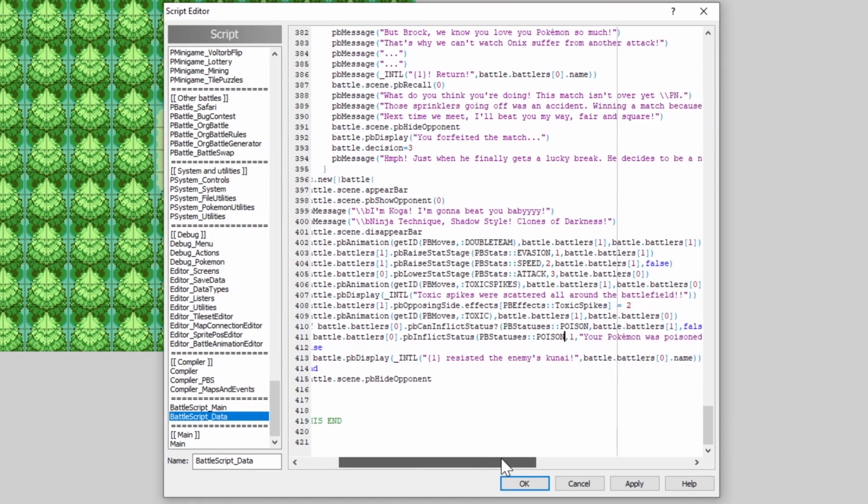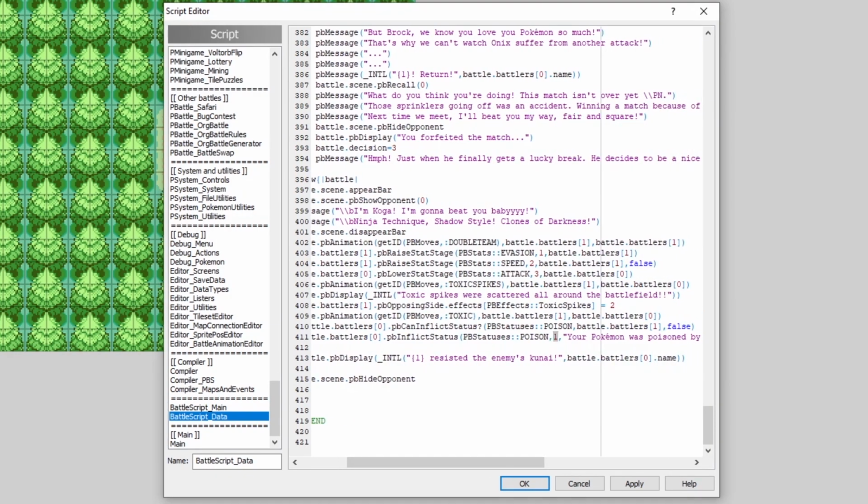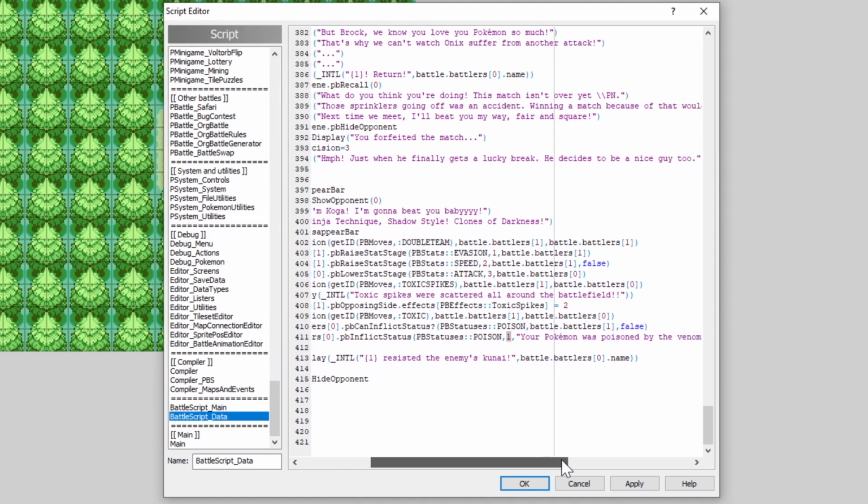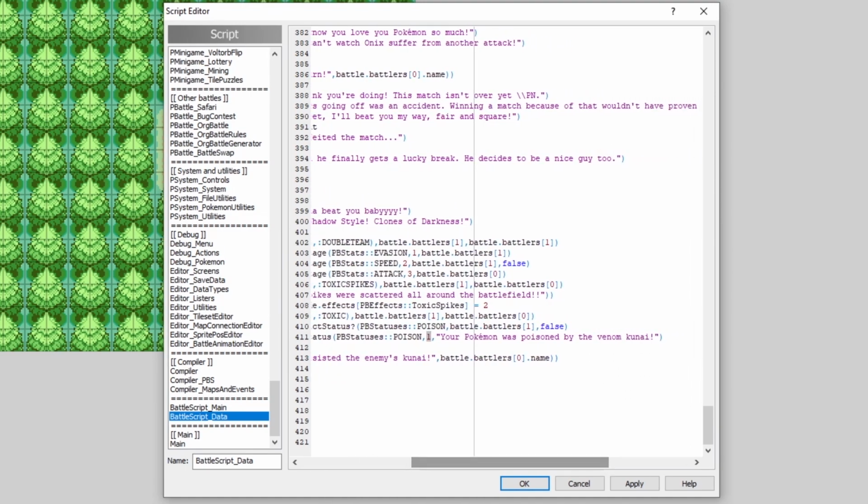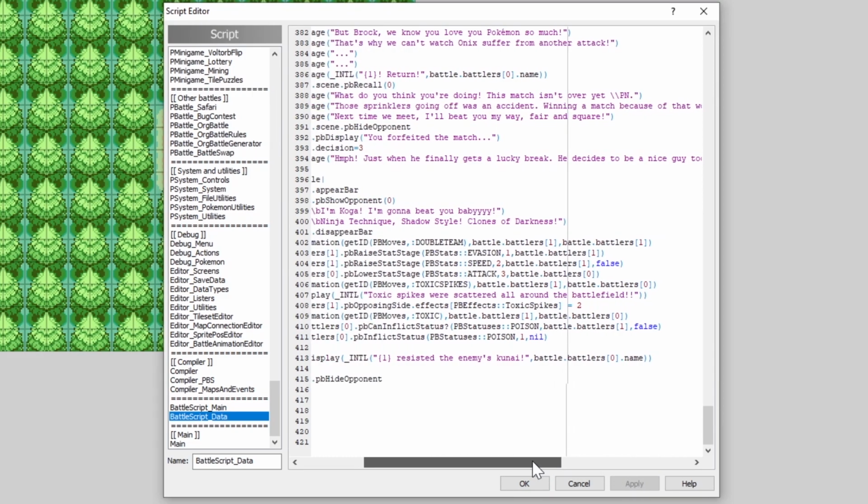There we go. So this is inflicting poison, and then this next one is how strong the poison is. Right now, we're just going to set that to 1. And then after that, it says your Pokemon was poisoned by the Venom Kunai. This is where you can plug in a custom message. The Venom Kunai is some stuff that I set up for Bushido, but if we don't want a message, we can just put nil in here, and it'll default to the default message saying, hey, your Pokemon was poisoned.